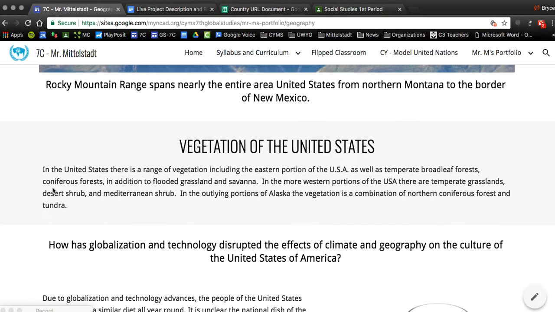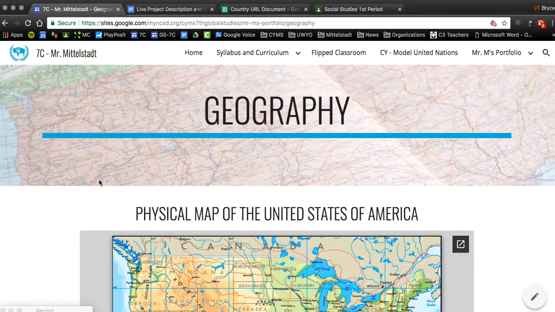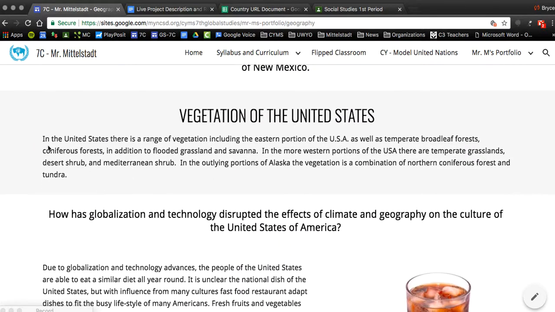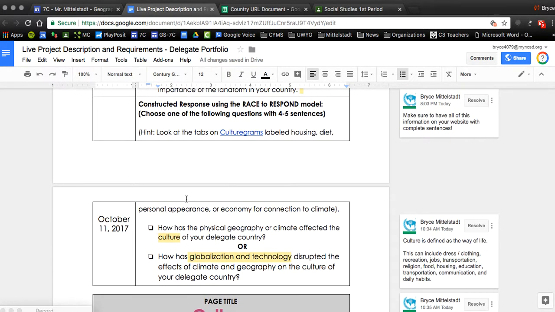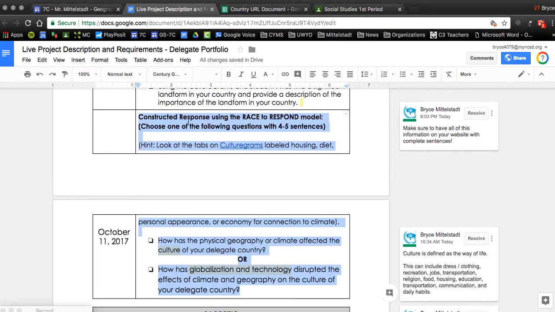Okay, so when I wrote mine, you can see I've given a few additional details. Nothing crazy here, but just make sure that it is a nice one to two sentences, depending on how much you need. Okay. The last part, the physical geography big constructed response, we'll be working on tomorrow. So do not worry about this part just yet.